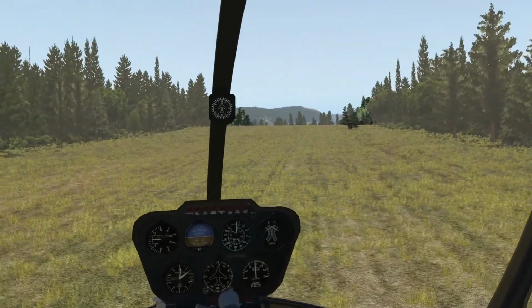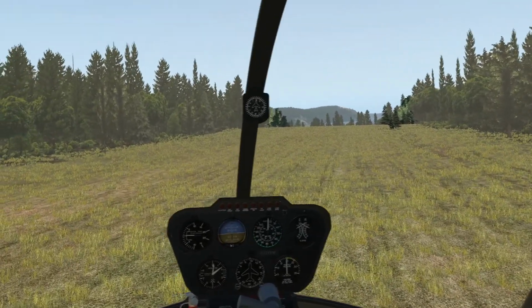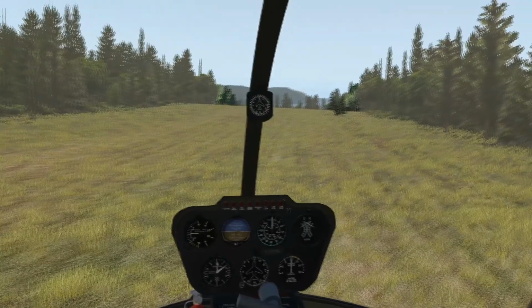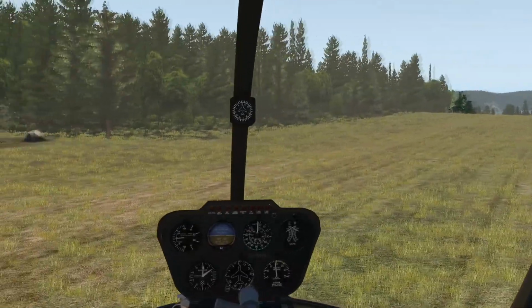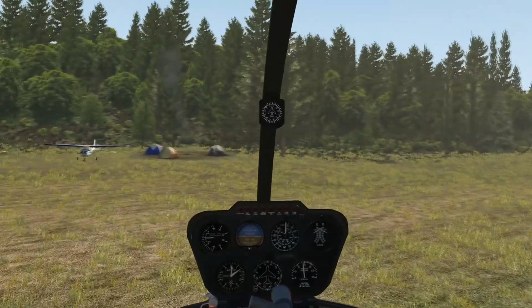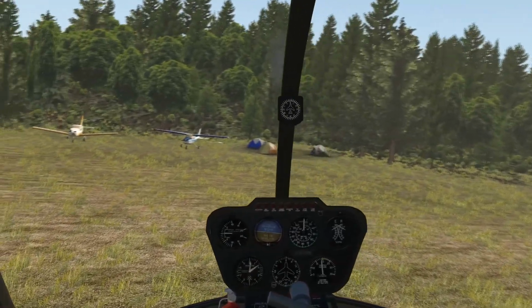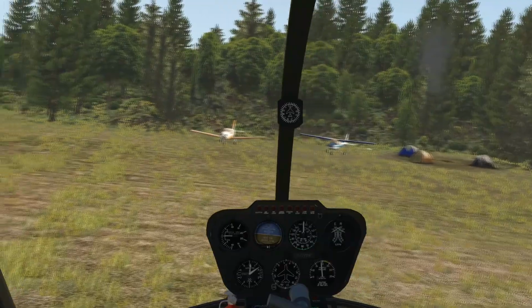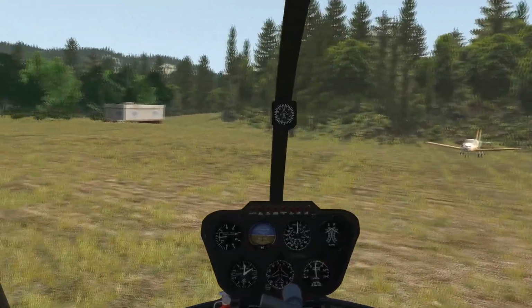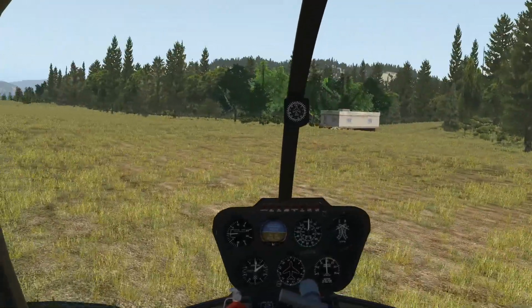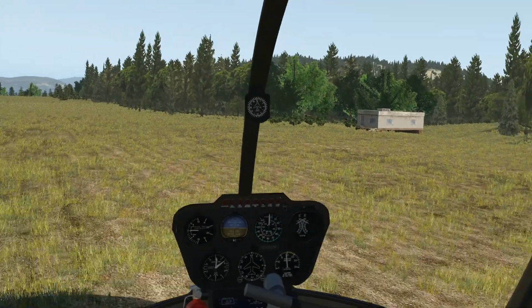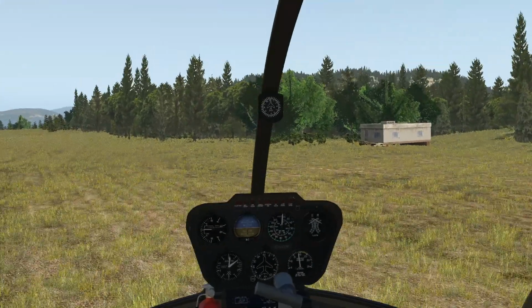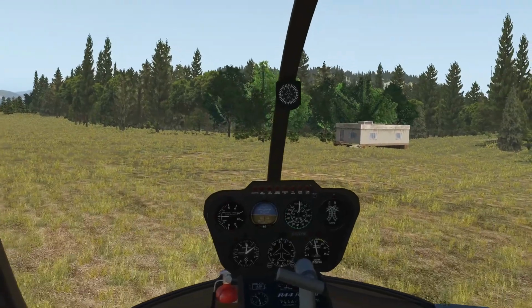Alright, we made it to the runway. Now let's hover taxi to a parking position. That's to the left of us. Just keep a normal hovering height, roughly 5 feet above the ground. It's a bit hard to judge in the simulator. And let's pick us a nice parking spot right here.